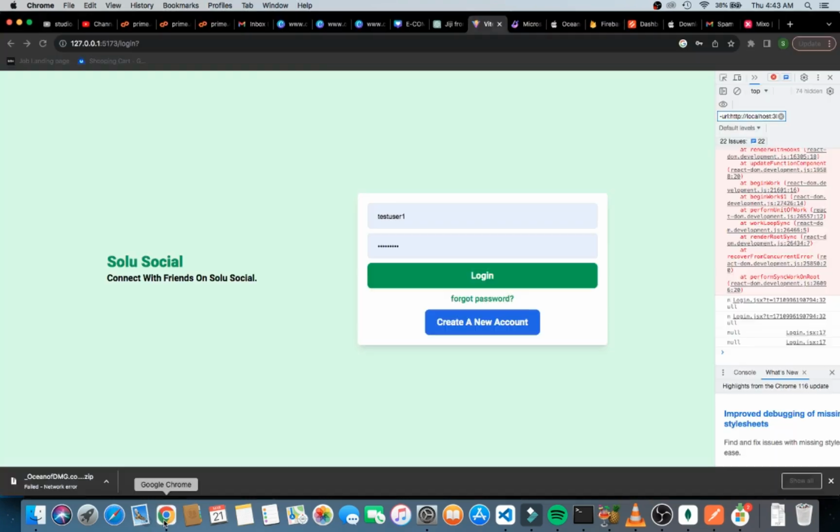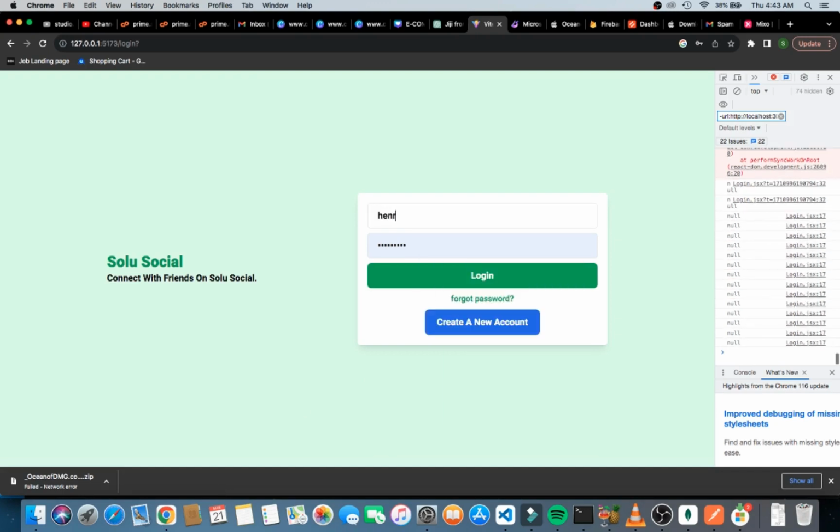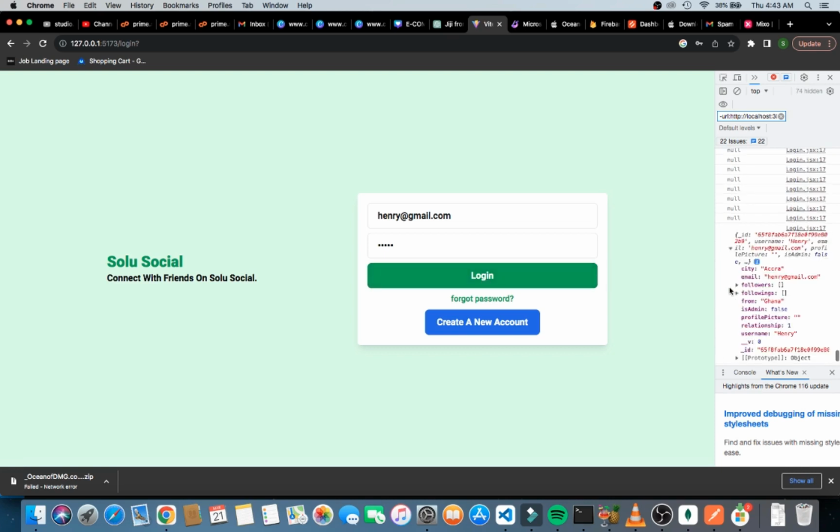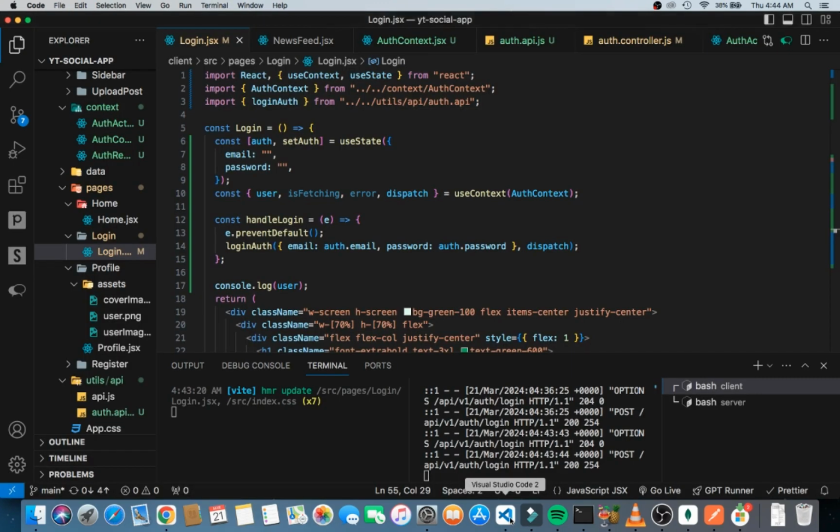So I'm going to come here and say Henry at gmail.com, then Henry again, then I'll send. Alright, now as you can see, it is here, nice and clean. Our state has been dispatched to the user state, so this is what the user currently has. So I'm basically saying that it has been successful.